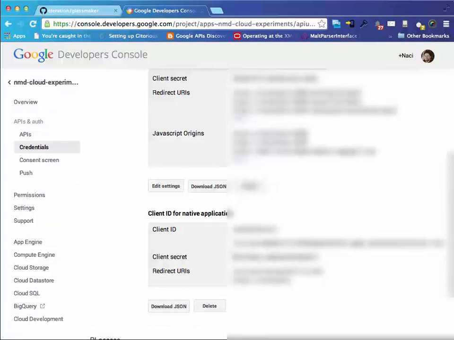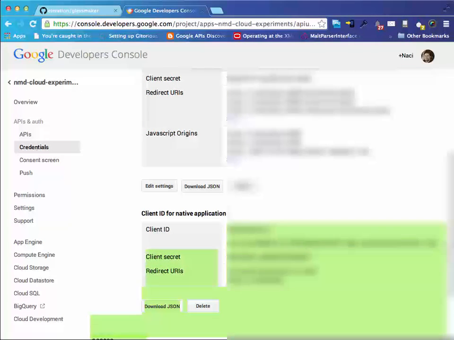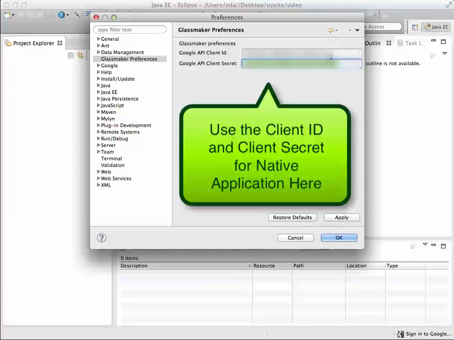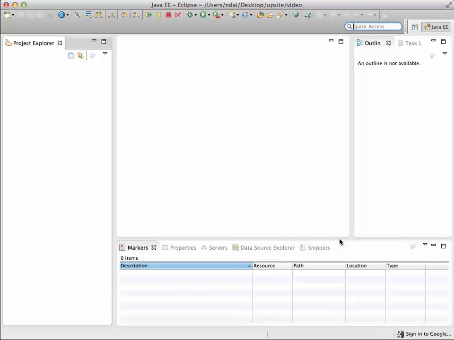Okay, just copy these client ID and secret, and we'll paste them into Eclipse preferences, native client ID, client secret. We click apply. Now we are ready to create our first Glass project, and that will be the subject of our next video.